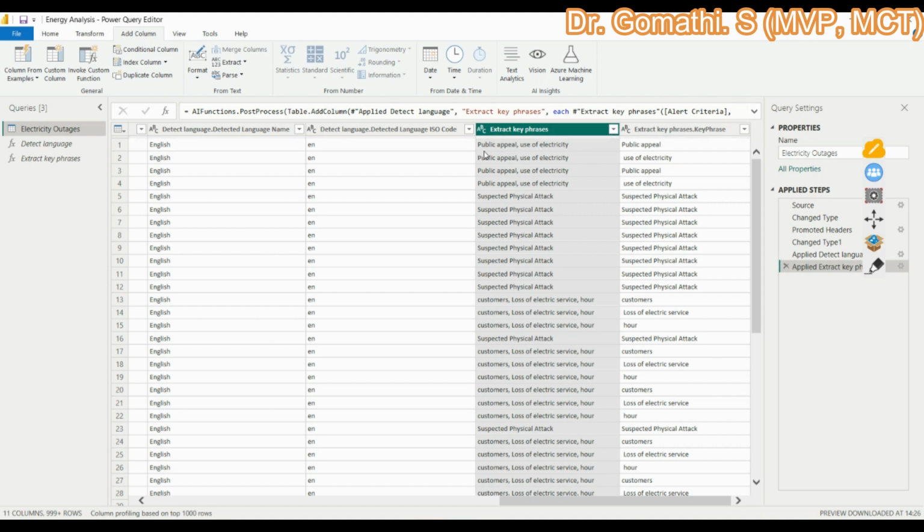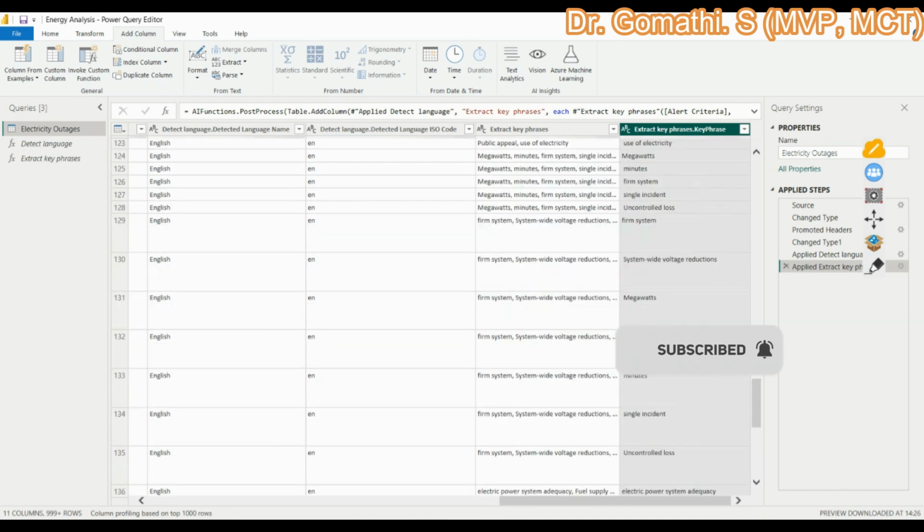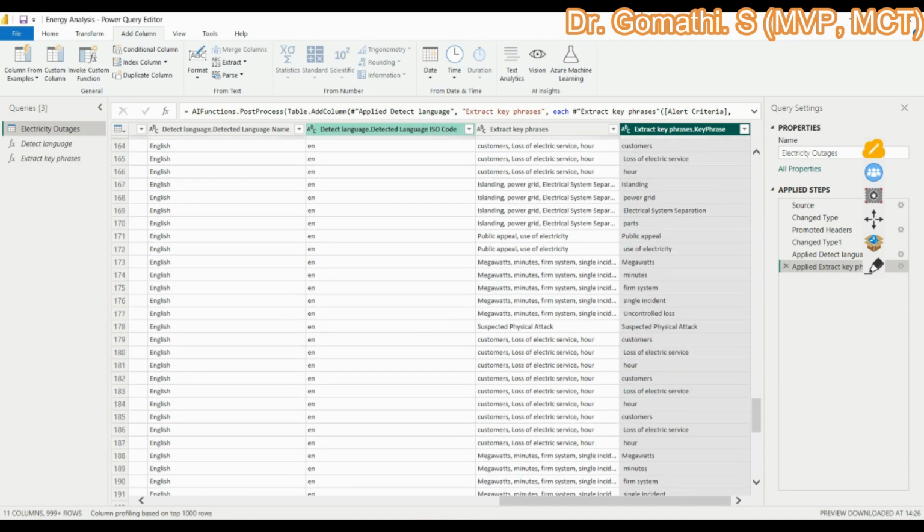The extracted key phrases are public appeal, use of electricity, suspected physical attack, customers loss of electric services, and so on. All these are the key phrases given here. Now let us go and explore the third option.